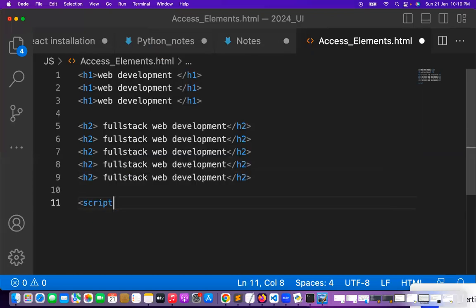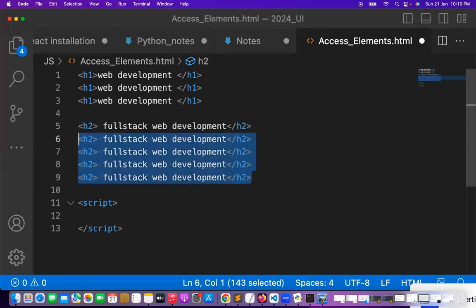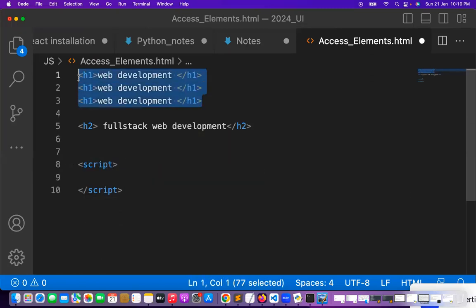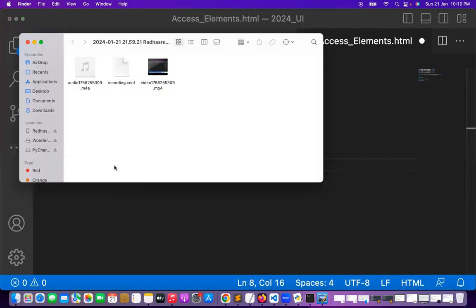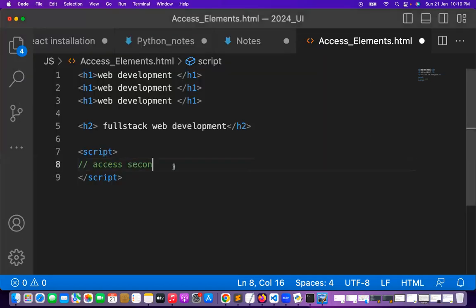Finally, I'm writing the script over there. Now access your, okay, only one h2. Three h1s are there, one h2 is there. Now tell me how to access the first h1 or the second h1. How to access the second h1?